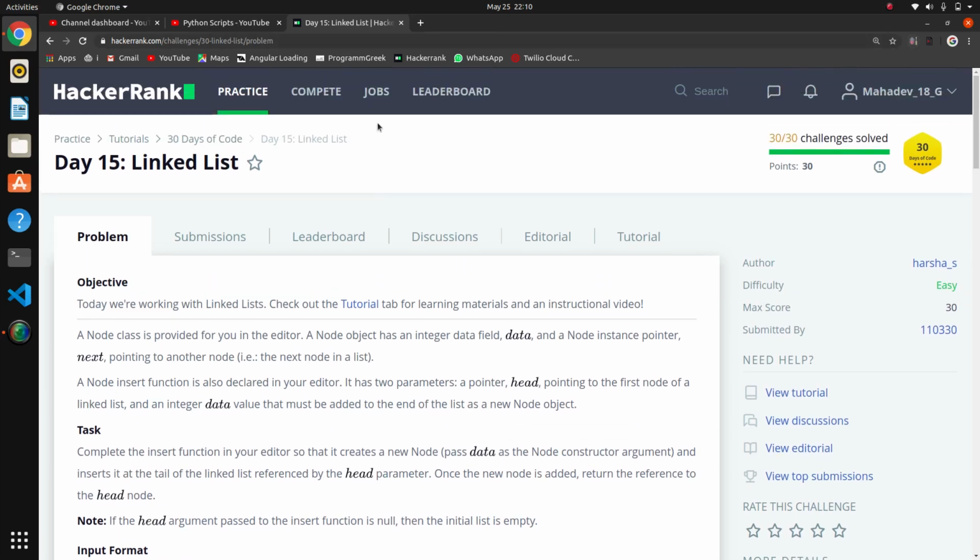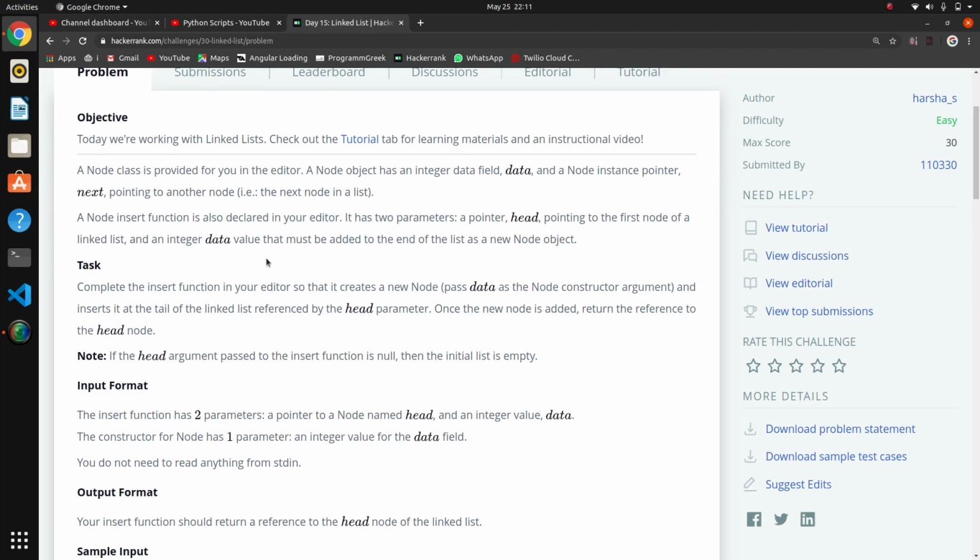Okay, the next question in this 30 days of code is linked list. We are on day 15. If you have a basic idea of linked list, then this question will become very easy.